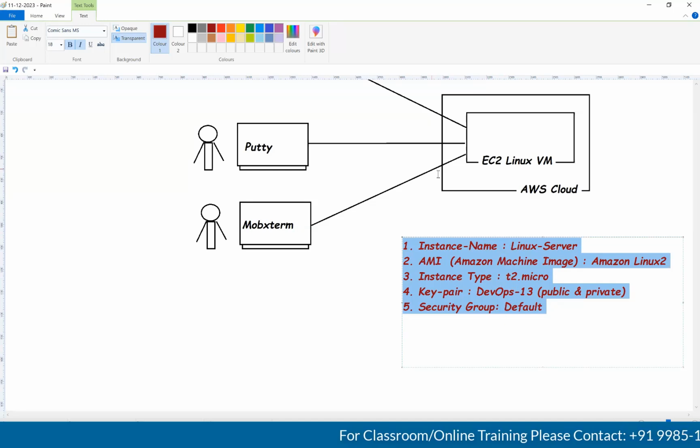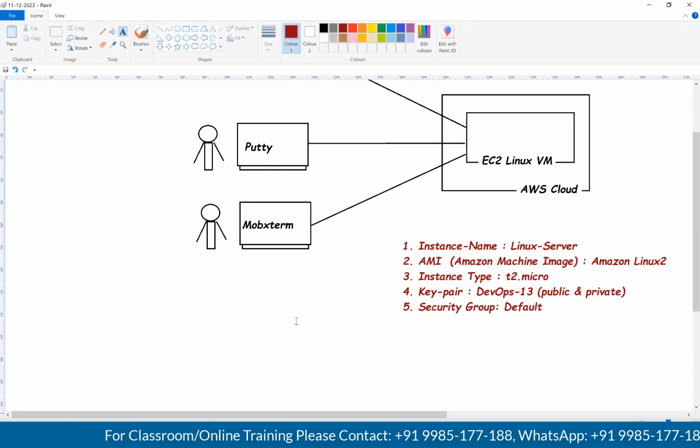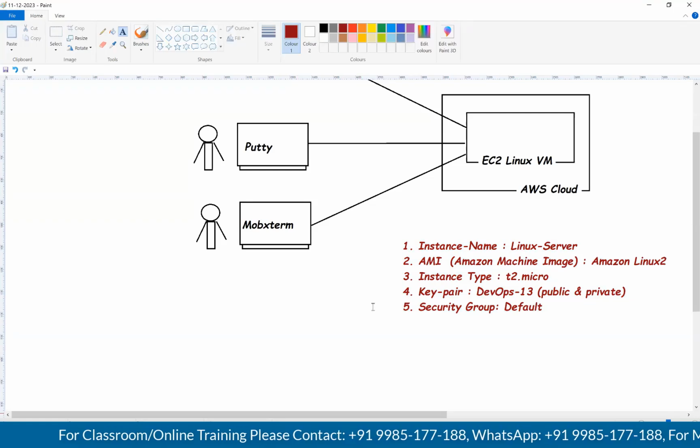Using these details, create one Linux virtual machine. And you can use any client software to connect with that Linux virtual machine and practice our Linux commands, guys. I hope up to here clear. Everyone clear up to here, guys? Anyone have any questions up to here?